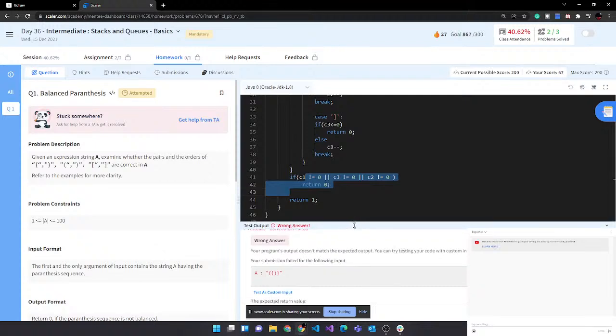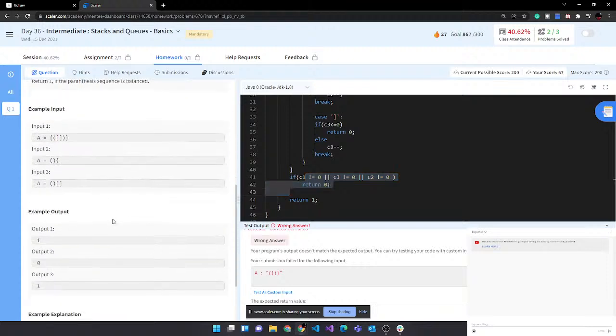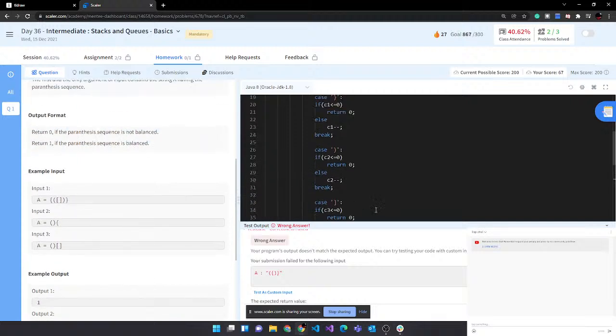Can we scroll down to the examples given in the problem? Let's scroll down. Okay, we have to return 1 or 0, right? Yep. Scroll up. What is your approach? Just check if they add up. If not, and if they're less than 0, just return 0. If they are 0, else C1 plus plus.